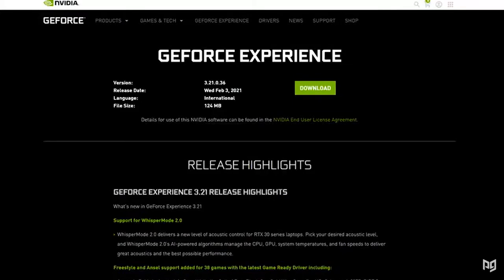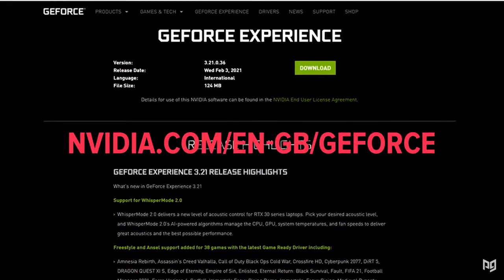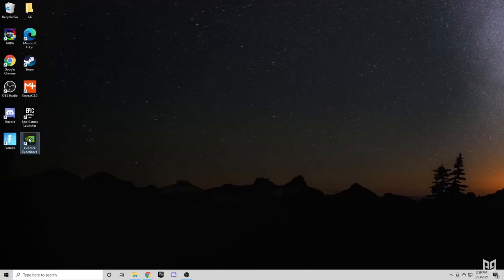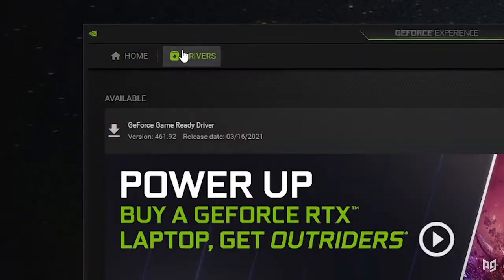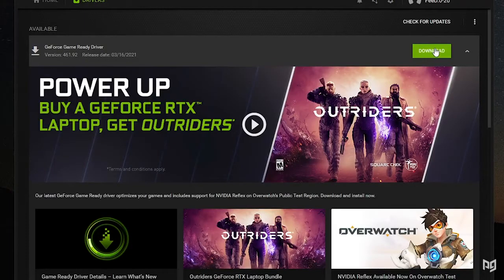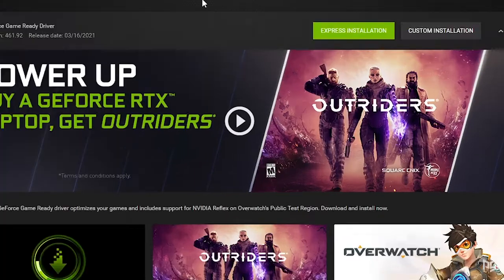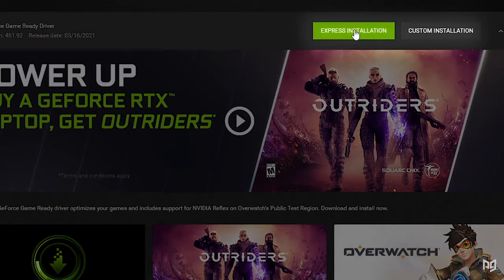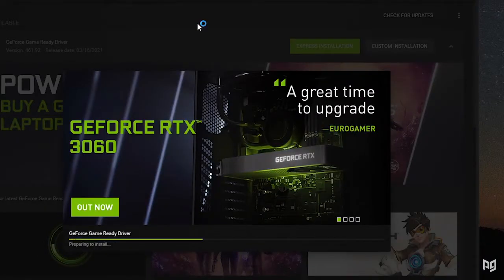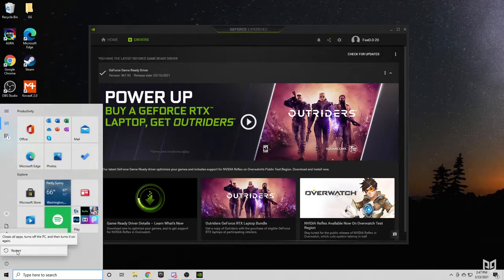So if you have an NVIDIA graphics card, download GeForce Experience from this website. Once it's installed, open it up, go to Drivers, located next to Home, top left, and if there are any new drivers available, press Download. And after it's finished downloading, you should have the option to select Express Installation, and the GeForce Game Ready driver will be updated to the latest version. And after this, you should probably restart your PC to feel the changes.